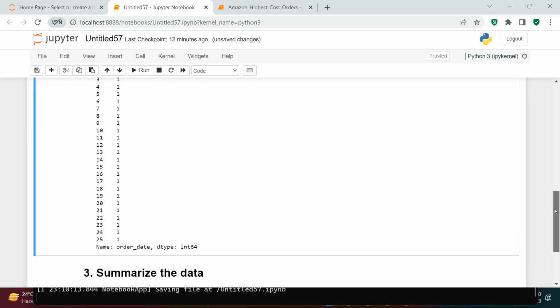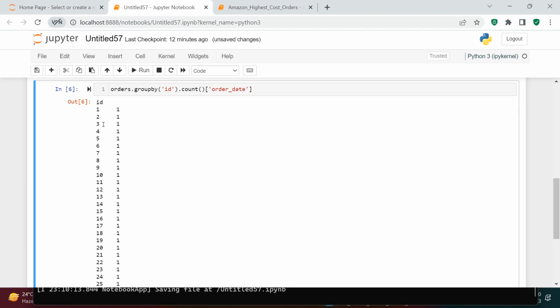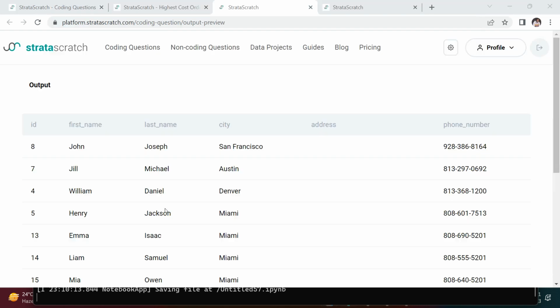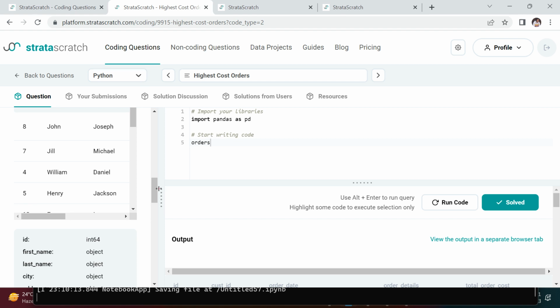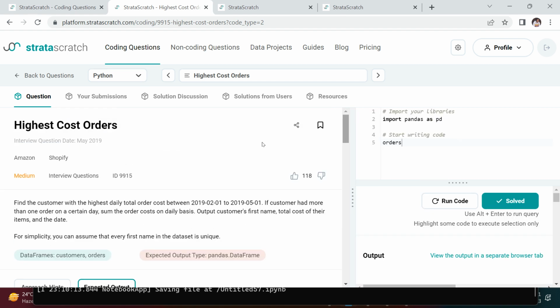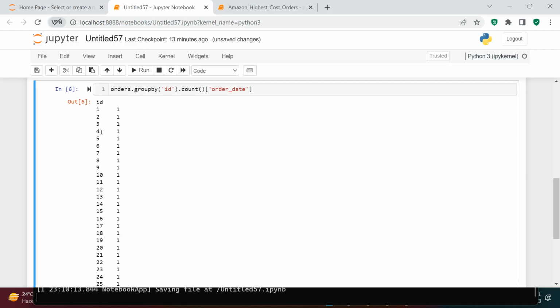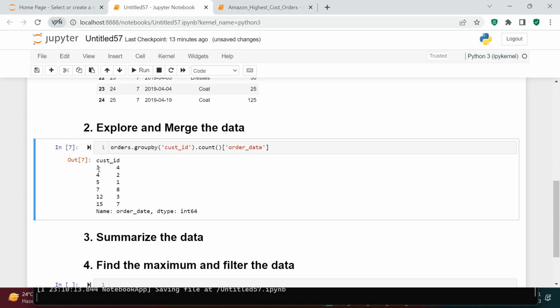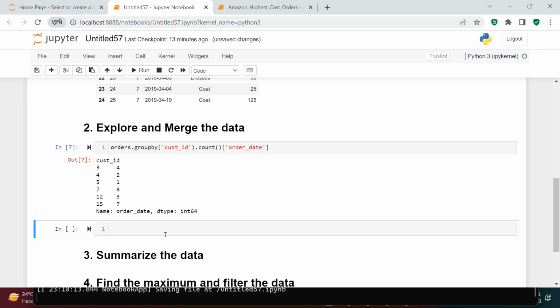So what you see is that in ID you have just one entry for each ID, while if you remember, the question gave you the hint that if a customer had more than one order on a certain day, sum the orders, which means it's not possible that each ID would have just one entry. So let's try to check it based on cost ID. You see now for each cost ID you have more than one transaction, except these 5. So primarily we should go ahead and use the cost ID. Okay, so I'm just going to do that.